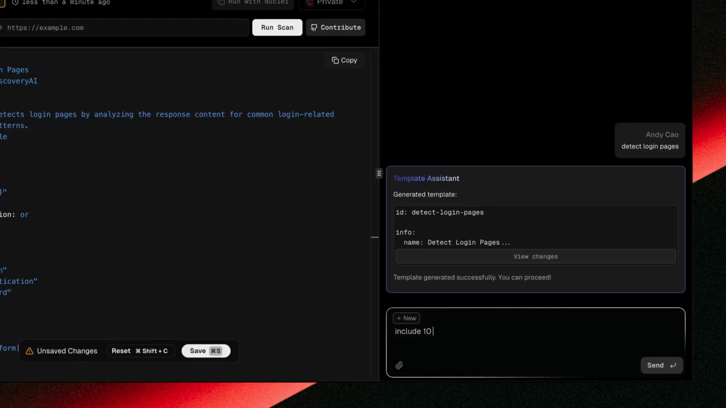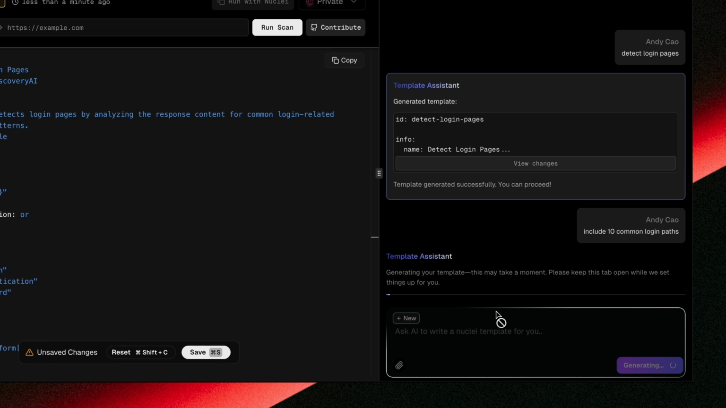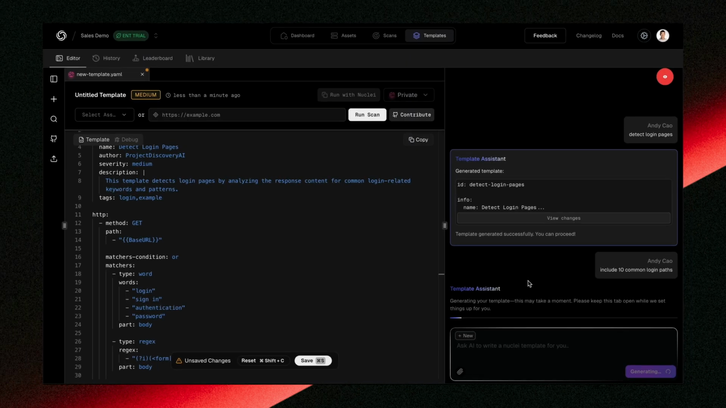First, we've introduced a side-by-side chat experience in our template editor, allowing you to quickly iterate and make changes whether you're updating an existing nuclei template or creating a new one.